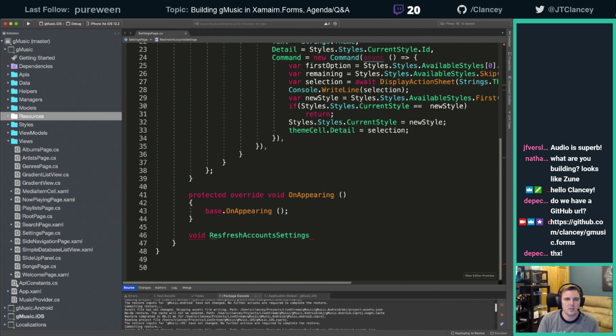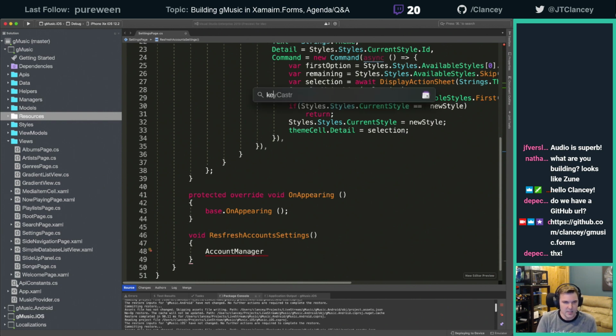accounts settings. All right, now the way gMusic is architected is we have managers all over the place, and one of them is the account manager. I think it's account, or maybe it's plural. Oh, let me get Keycaster on so you can see my hotkeys.